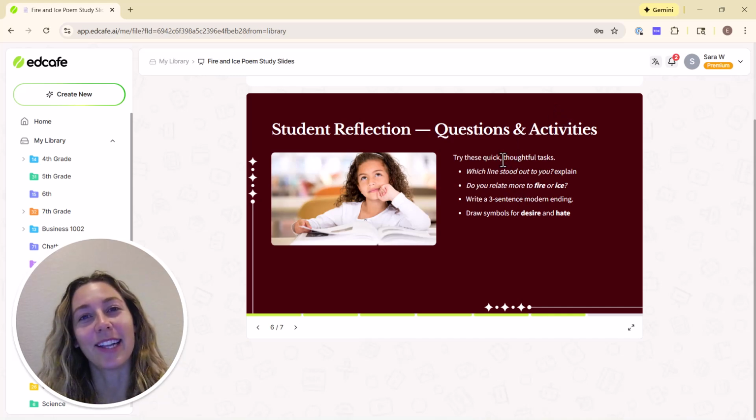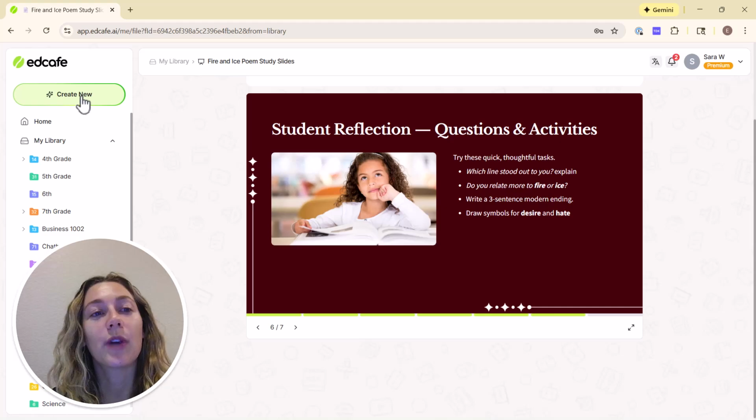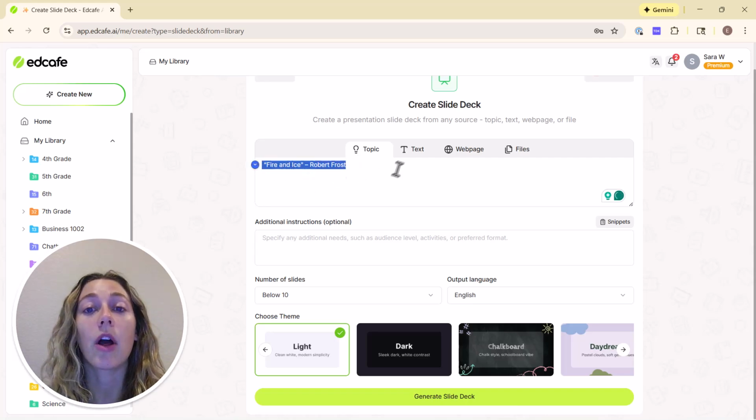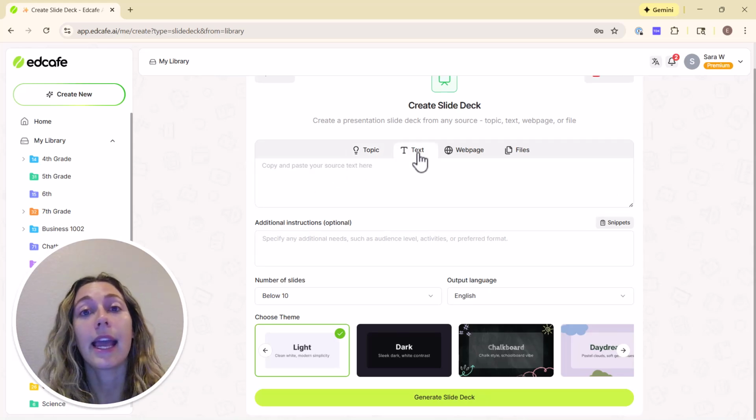So let's go ahead and quickly create this. We can go into Create New here. We'll click on Slide Deck. And in our topic, you can add in the topic, which would be your poem. So here I can just type it out. Otherwise, you can also go into text and paste in the whole poem if you prefer.